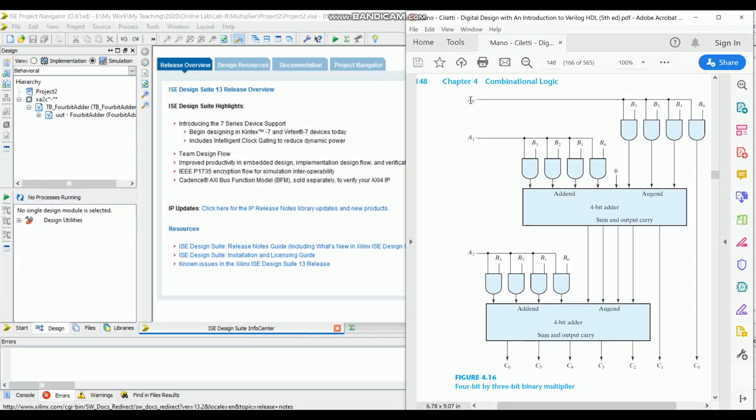So here, as you can see, this input has 3 bits and this other input has 4 bits. So in order to implement this circuit, as you can see, we need a bunch of AND gates and 2 full adder modules. So it is important for us to first make this 4-bit adder module.